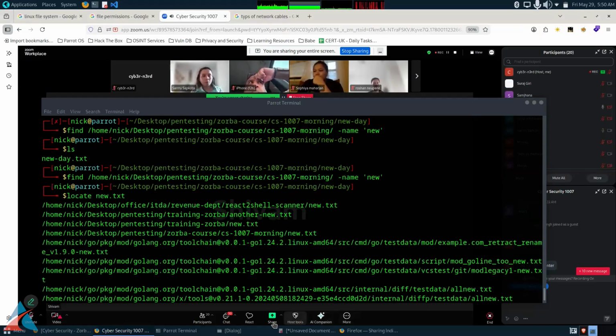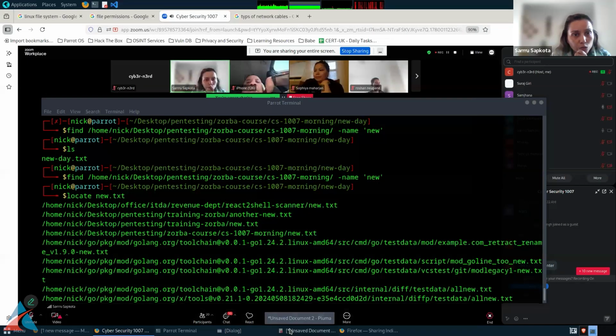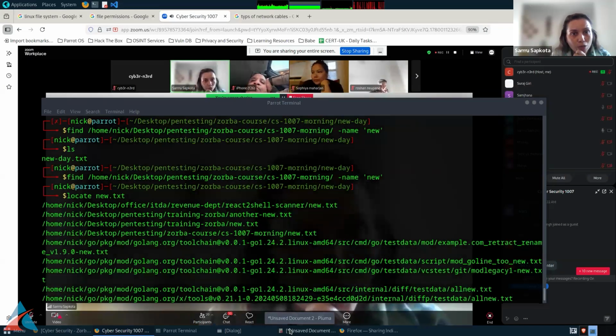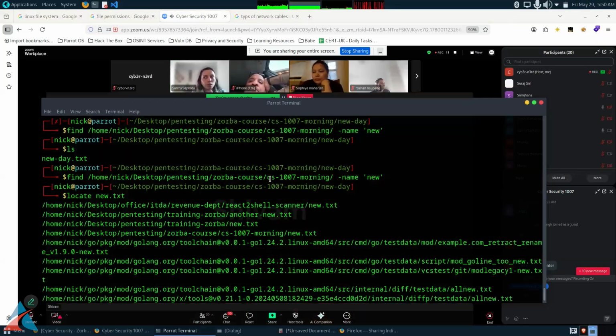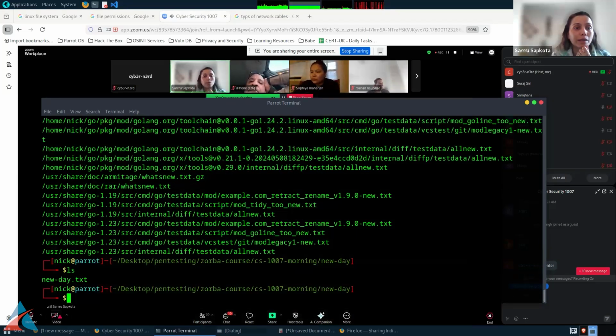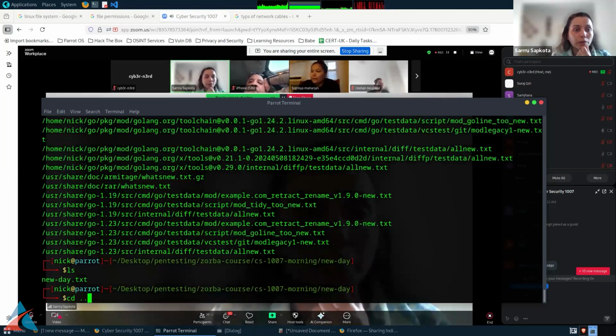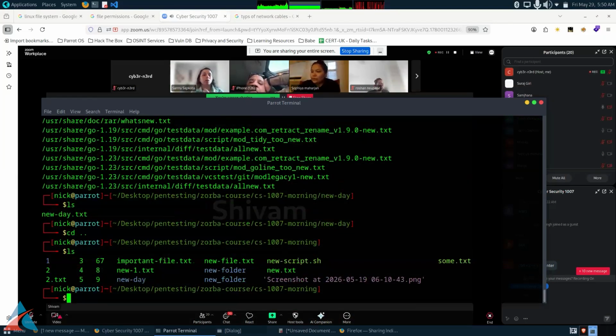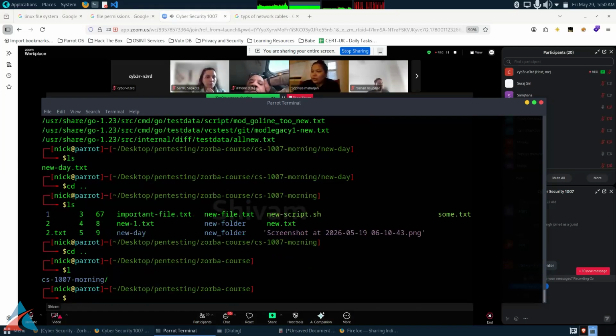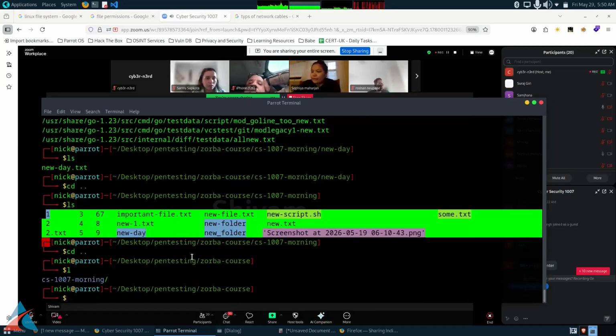Okay. So you already had the Zorba course in your Linux terminal? No, no. This is the folder that I created. Nothing else. Okay. So you created it and then you tried to locate it. Yes. I have a question. This is the folder. Inside that folder, all of these things are here. Yeah, please ask.